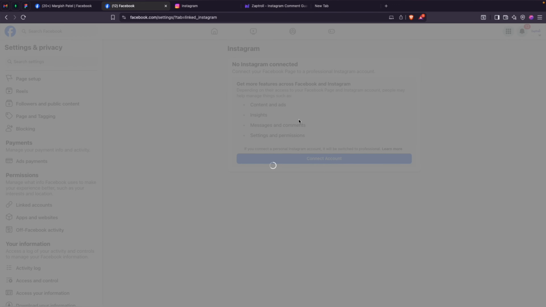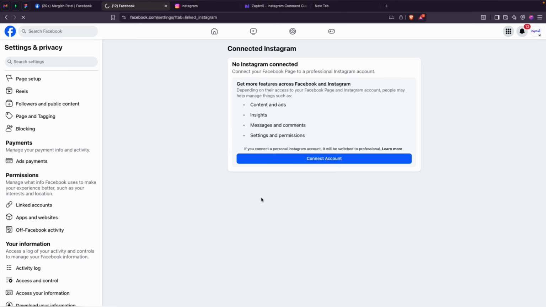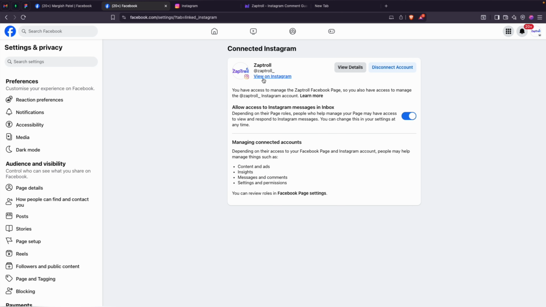Once the connection is complete, you'll see a confirmation message. You can also click View on Instagram to check which Instagram account is connected to your page.